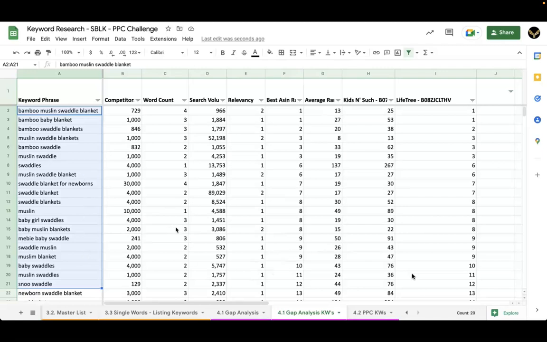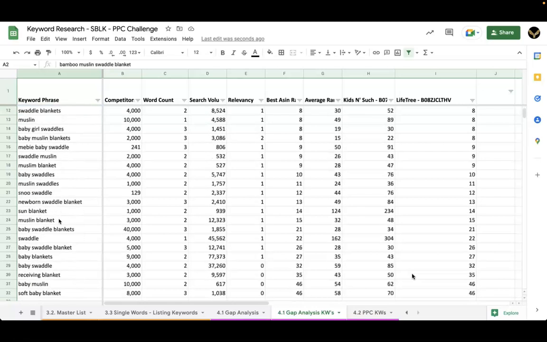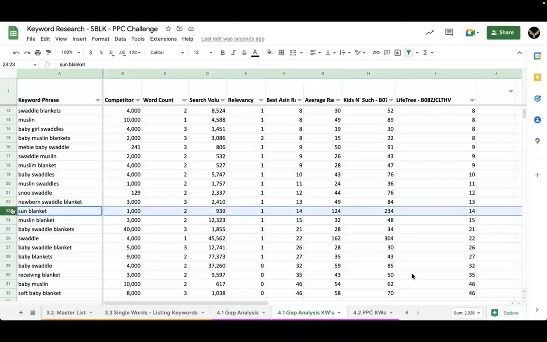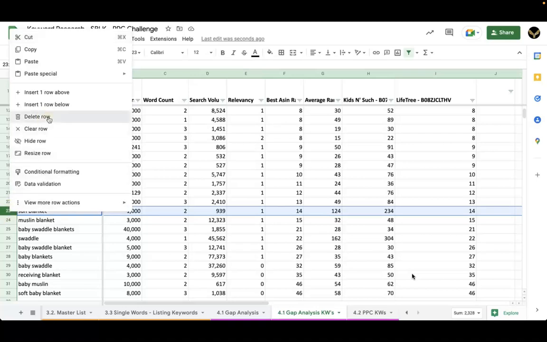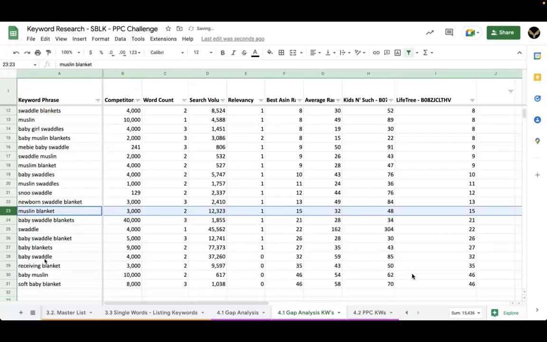Now, what I do want you to do and be conscious of, sometimes when you have a top seller like this, they will rank for keywords that just aren't relevant. So do a double check, right? Look at this list. If there's something in here that is like, no, that's not even your product, then take it out. So we see sun blanket. Well, their product happened to have little suns in one of the patterns. So it's not relevant. I'm going to delete it. All right. So you don't have to leave it in here.